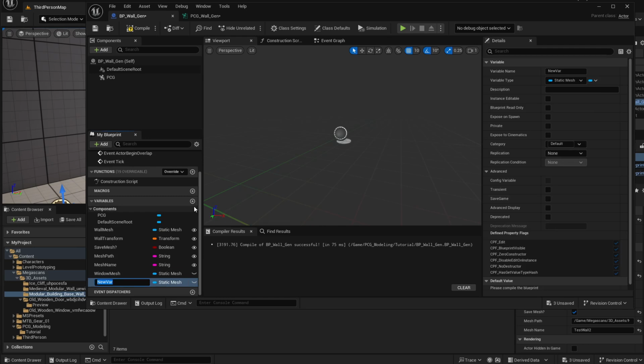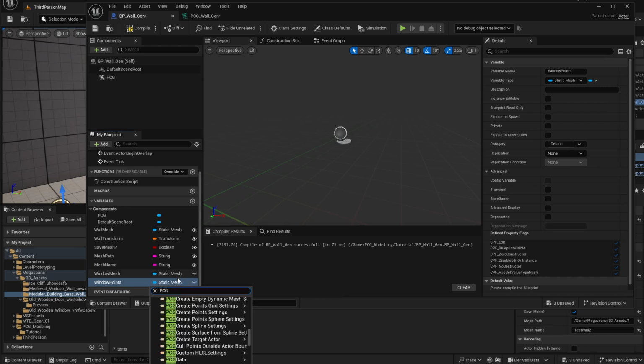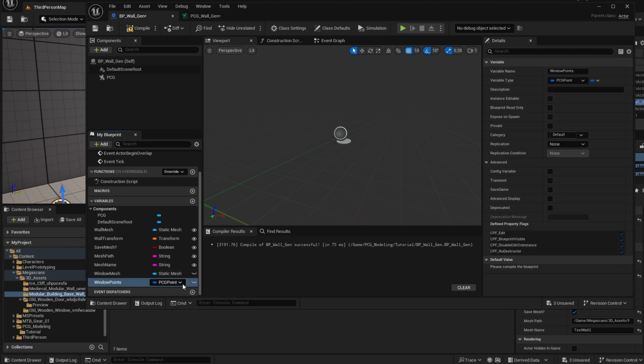Then let's create window points. This should be of a type PCG point, and it should be an array. So right click onto the PCG point field or go into the details panel and here instead of single choose array. So we have multiple PCG points because we can have more than one window. Let's compile and save this. Let's make this public values.